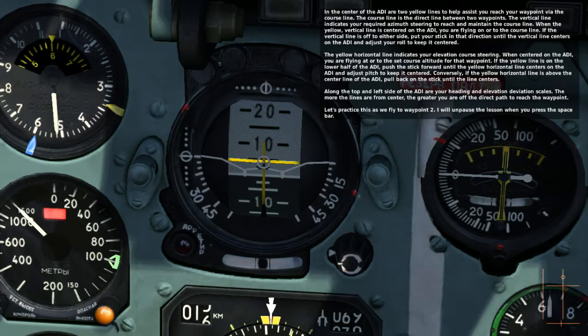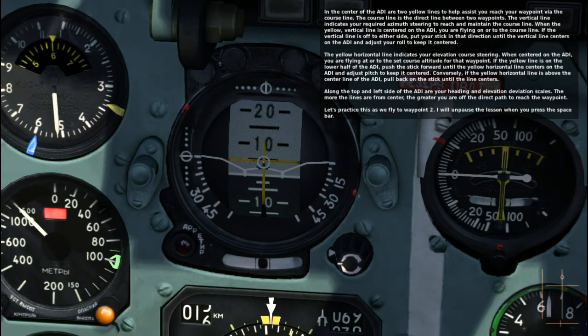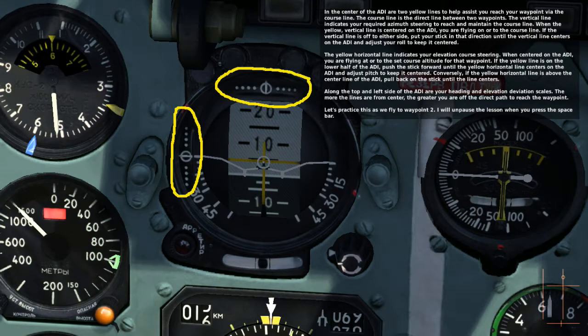The yellow horizontal line indicates your elevation course steering. When centered on the ADI, you are flying at or to the set course altitude for that waypoint. If the yellow line is on the lower half of the ADI, push the stick forward until the yellow horizontal line centers on the ADI and adjust pitch to keep it centered. Conversely, if the yellow horizontal line is above the center line of the ADI, pull back on the stick until the line centers. Along the top and left side of the ADI are your heading and elevation deviation scales.